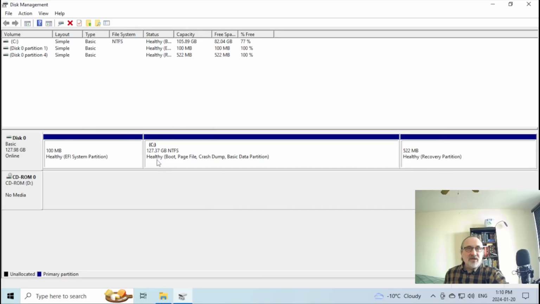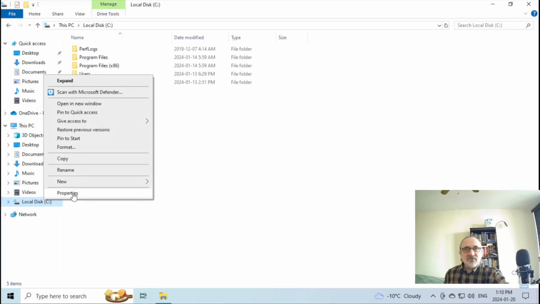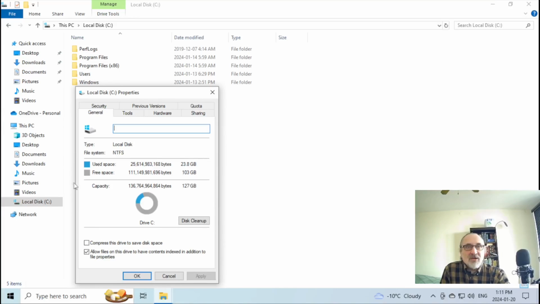So now we have 127 gigabytes. So let's close this, and let's see if it works now. So now our whole drive is 127 gigabytes. We're using 23.8 gigabytes for our Windows install, and we have 103 gigabytes of free space in our Windows install, and everything is back to normal.